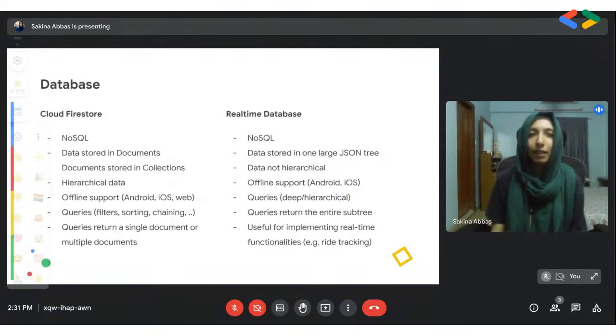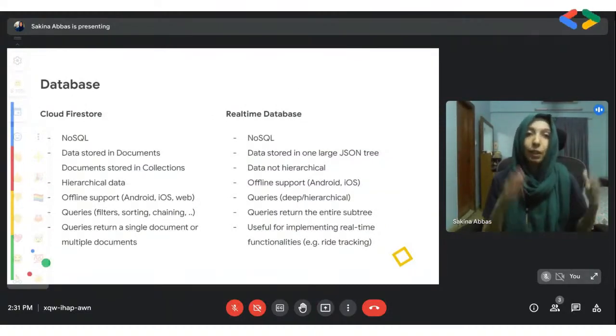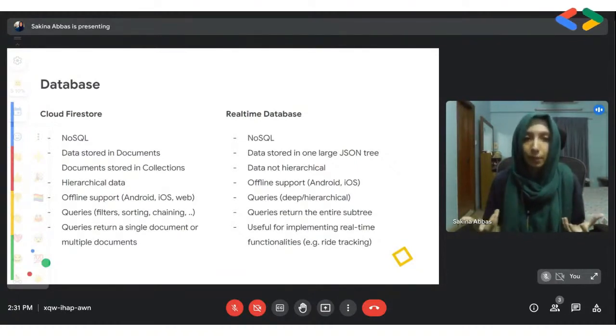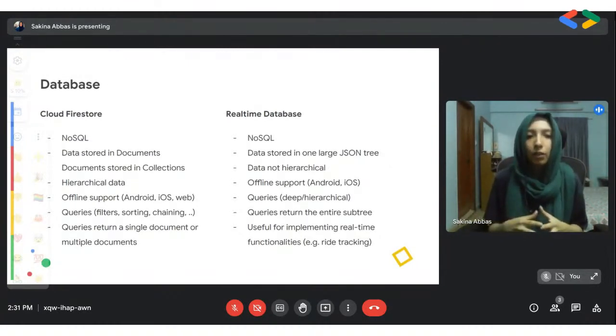Now, when we talk about the databases, we have 2 types of databases, as I mentioned. So we have Cloud Firestore and the Realtime database. The way that they're both structured is that they're both NoSQL databases. That means that you don't really have to worry about how you are structuring your database. And if we're talking about the vanilla SQL database, then for that, we need to have a proper structure and proper schema and everything, right?